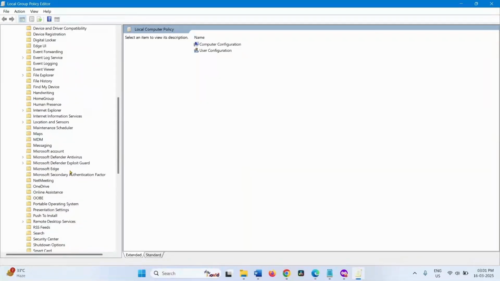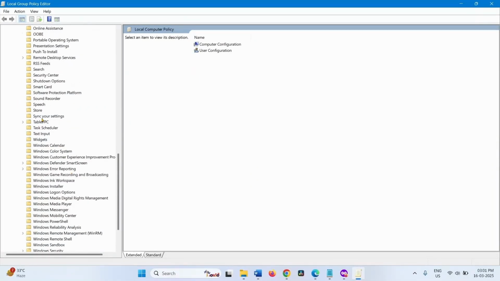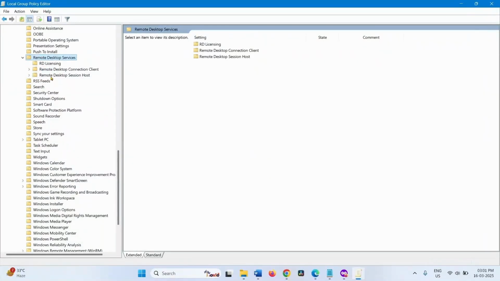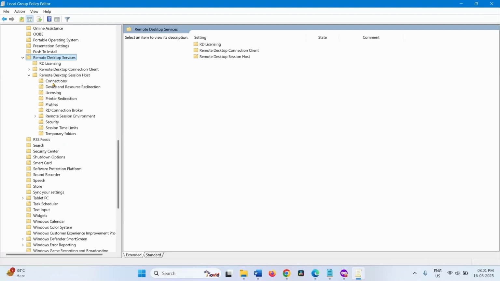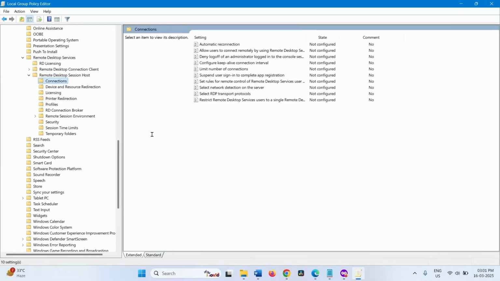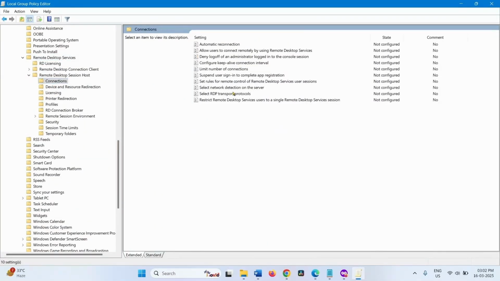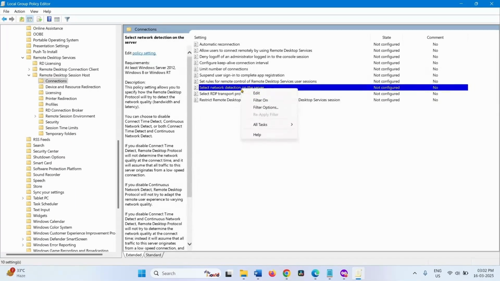Scroll down. Go to Remote Desktop Services and expand it. Then expand Remote Desktop Session Host. Select Connections from the right pane. Right click on Select network detection on the server. Select Edit.